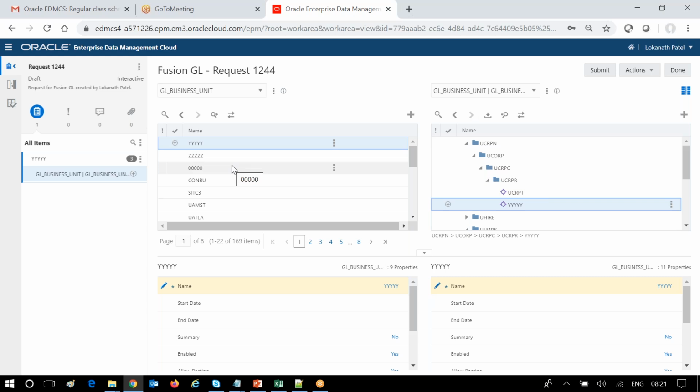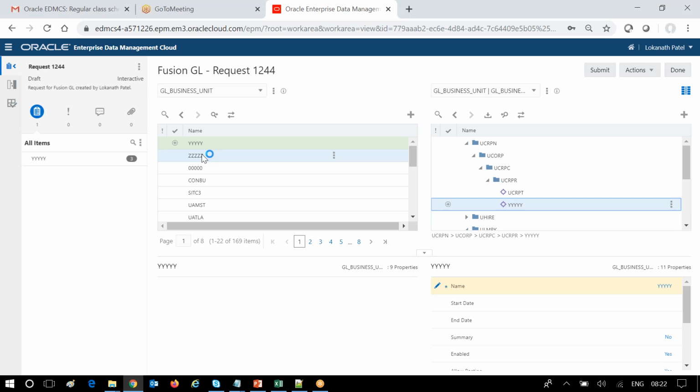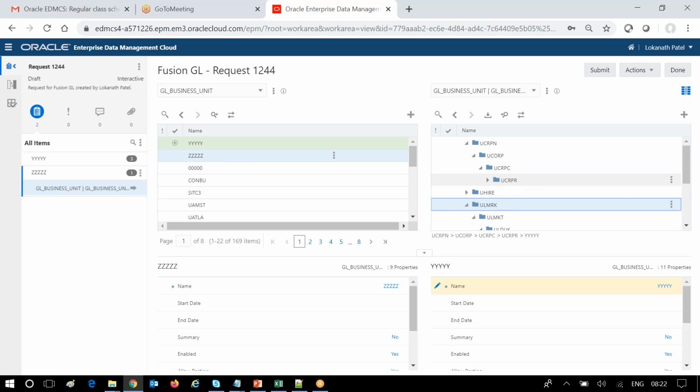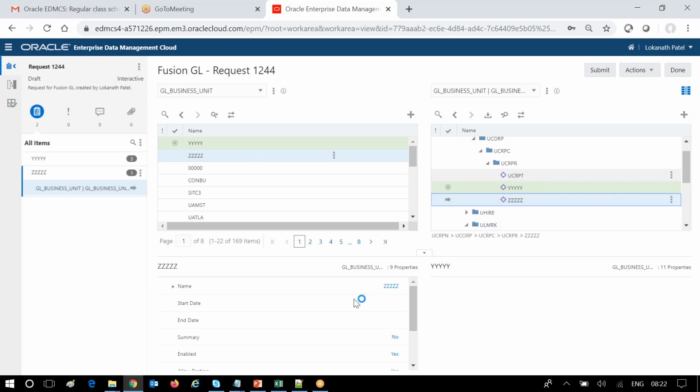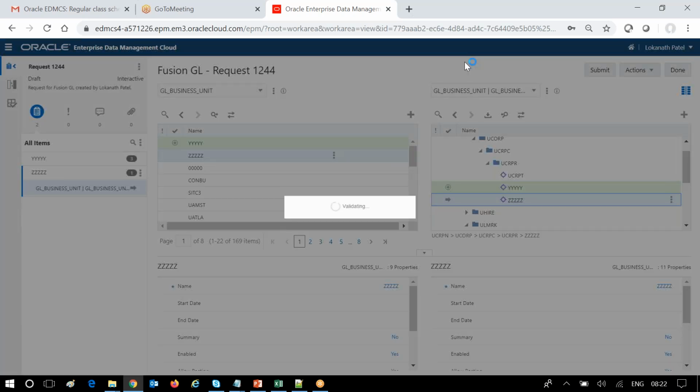But if you are adding the nodes in the list viewpoint, it will not reflect in your hierarchy viewpoint. So you have to go there, select the parent, then drag and drop under which you want to keep it, then only it will be added. So here what I did, I just dragged and dropped to here. After that only it will reflect in your hierarchy viewpoint. So this is the way how it works.